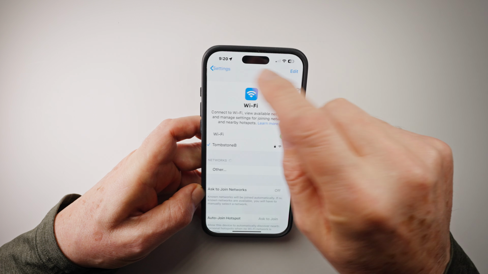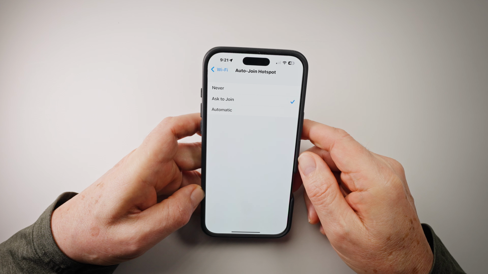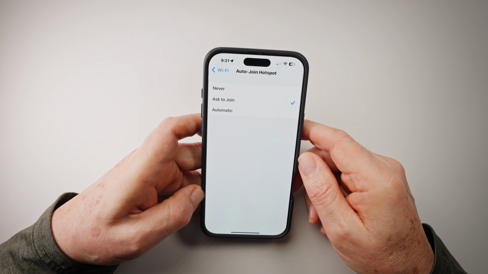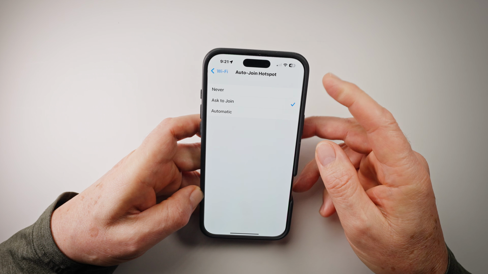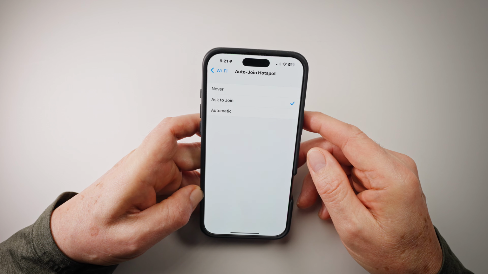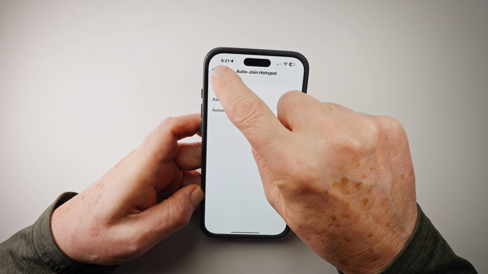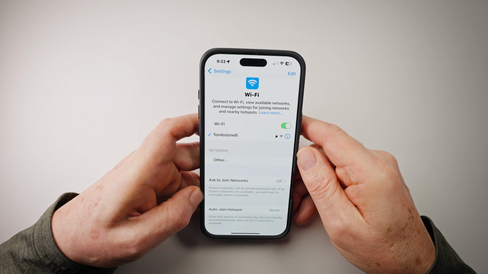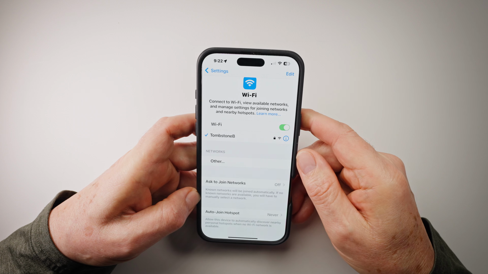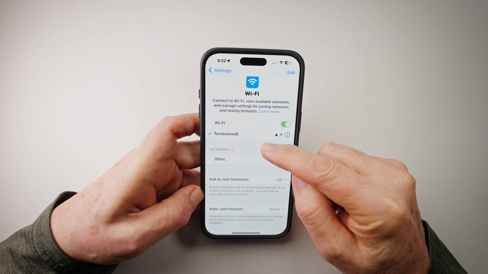Go back. Now we're going to go to Auto-Join Hotspot. Here, select the Never option. This will prevent your iPhone from automatically searching for and connecting to unknown shared Wi-Fi networks, reducing the risk of connecting to a malicious network. Never, go back. Rest assured, these settings will not affect your favorite Wi-Fi networks. If you want to connect to another network, simply go to the Wi-Fi setting and manually choose the desired network.